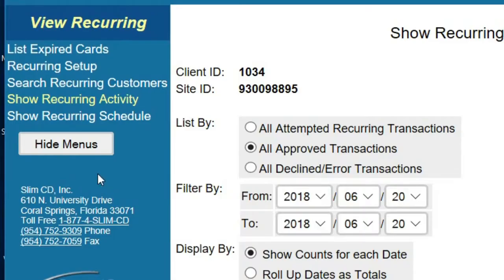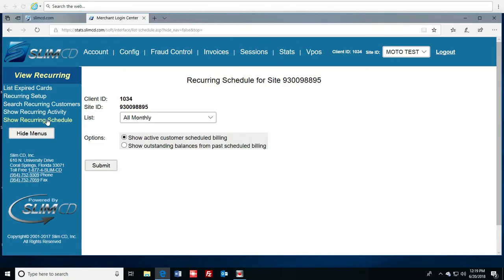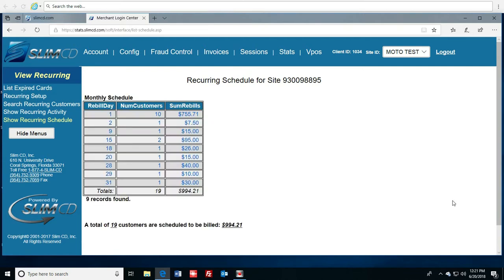Now back up to the left and let's take Show Recurring Schedule. This will show you an overview of the schedule you have. So if you have something set to monthly, it'll show you all that you have by the day of the month. And that's how to create and manage recurring transactions.